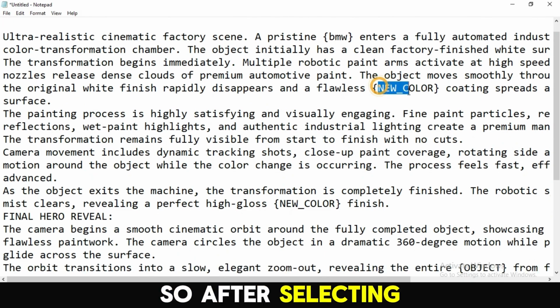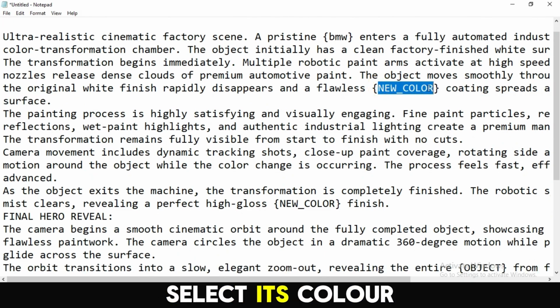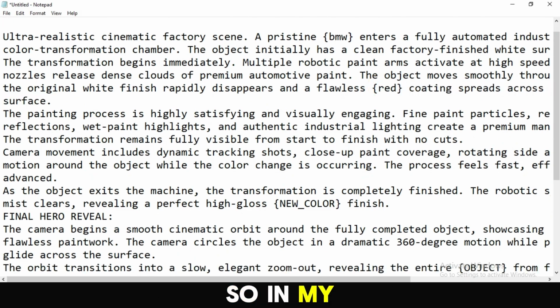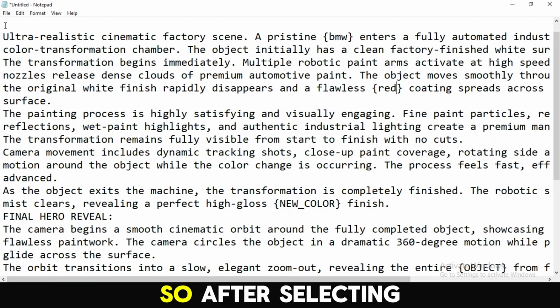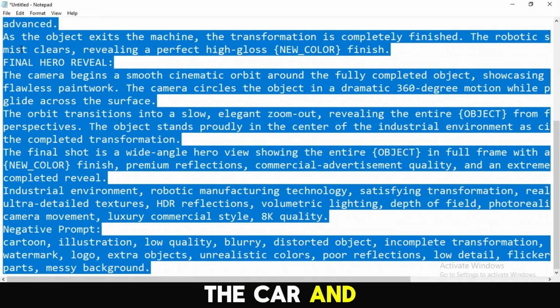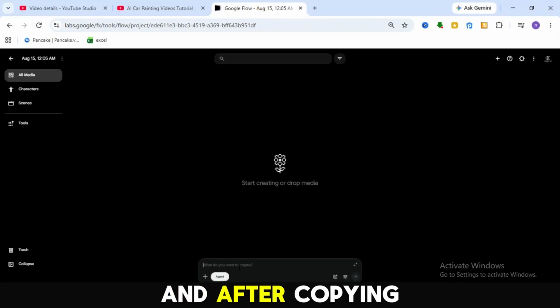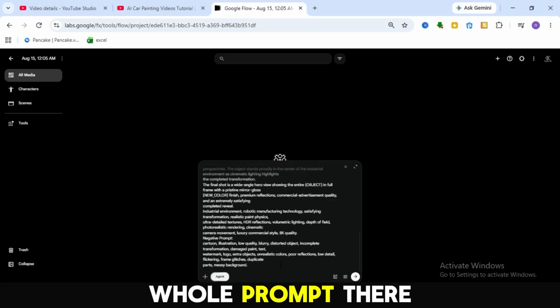So after selecting the car, we need to select its color. In my case, I'm going to use red. You can use any other color you want. After selecting the car and the color, the only thing you need to do is copy it. And after copying, just go to Google Flow and paste the whole prompt there.